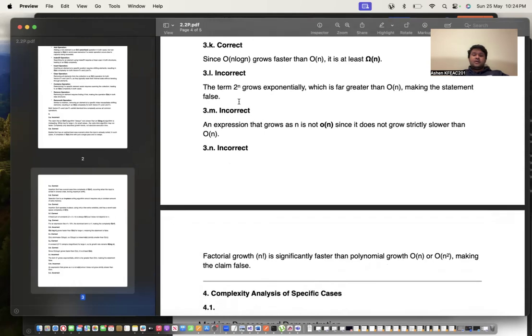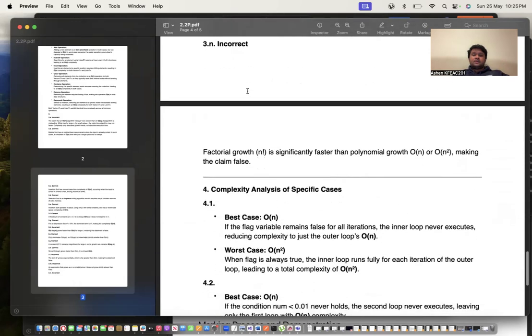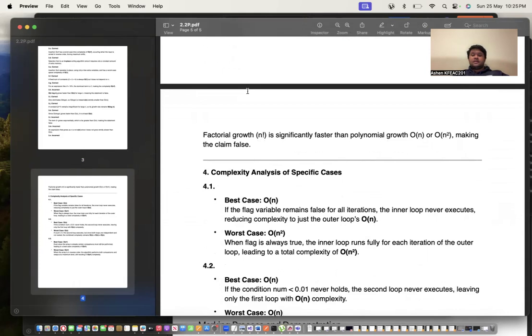L is incorrect because n to the power n grows much faster than n, so it cannot be big O of n. And this one is also incorrect because factorial growth is significantly faster than polynomial growth like big O of n squared, so it can't be said that n factorial equals big O of n.